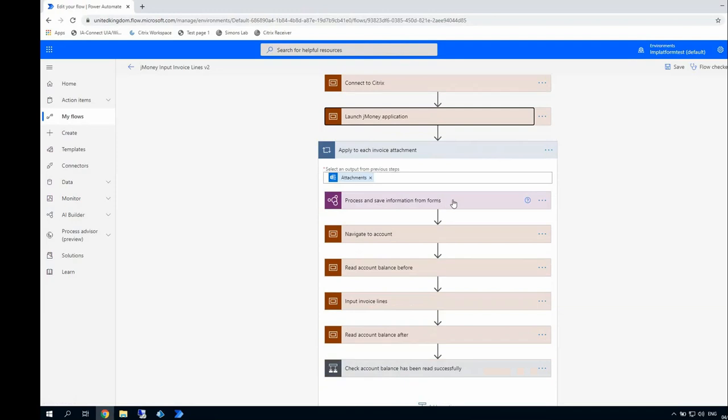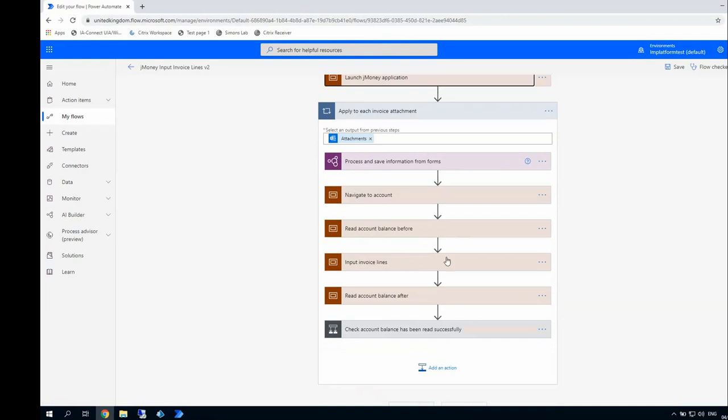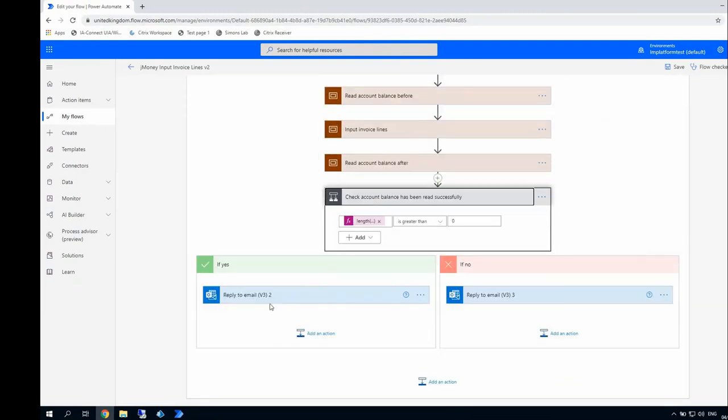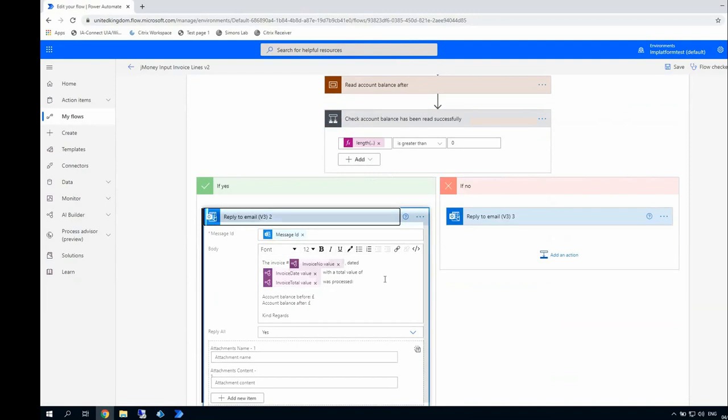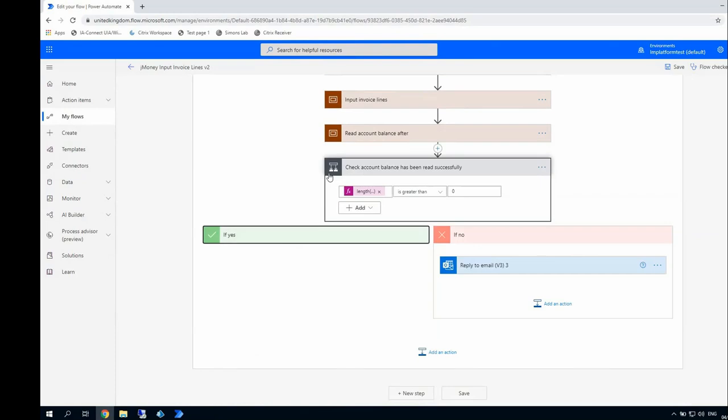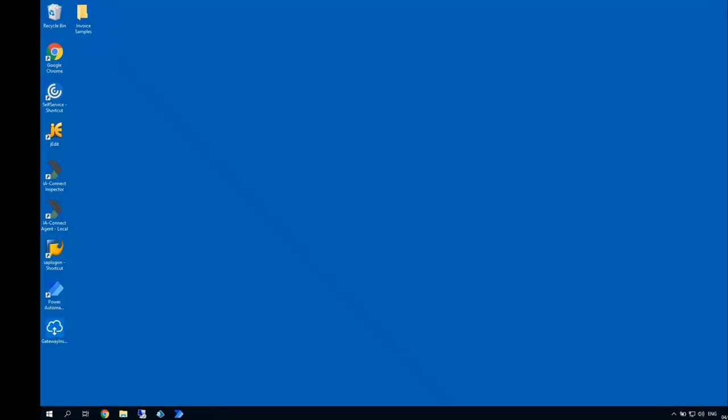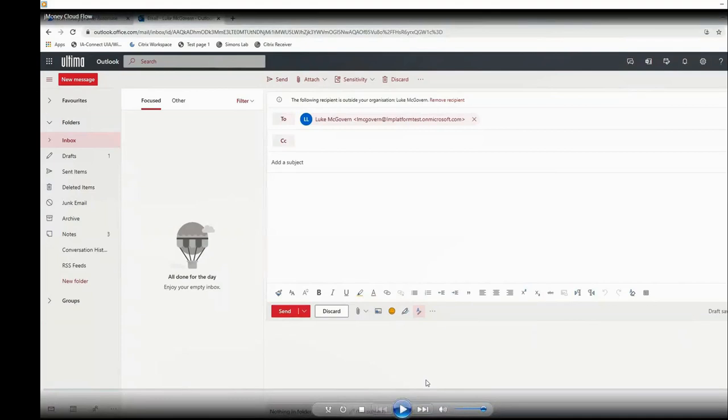We're actually using AI Builder here as well. So we're going to use AI Builder to pull out the details of the invoice that's attached. And we're then going to navigate to our account, read what the current account balance is, input the lines on the invoice into the app, and then read the balance afterwards. And finally, once we've done that, we're going to reply to the email and tell the person what the invoice was, what the value of it is, what the date was, what the total value was, and the balances before and after.